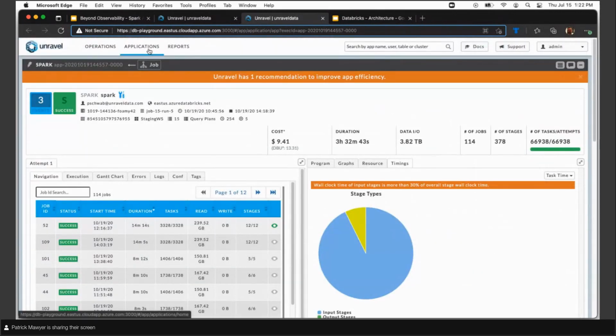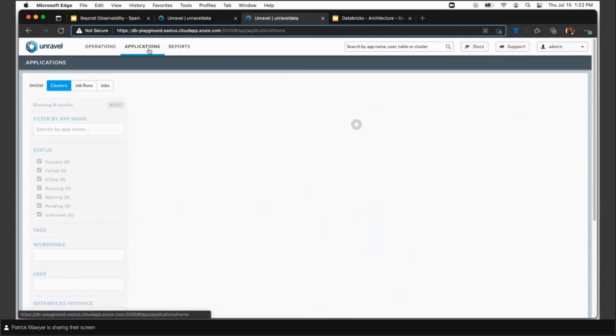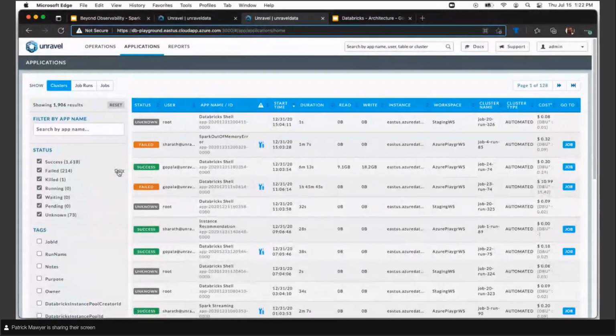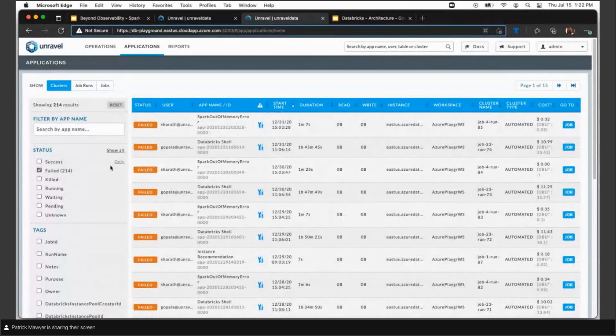Now, if we go back and look at some other applications here, maybe we're having issues with our applications failing. And let's grab this one here. If you have tuning suggestions, typically you're going to see that icon very quickly and be able to target those without having to search too hard. We're going to come in here and look at this particular failed application.